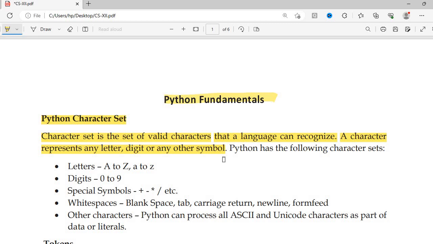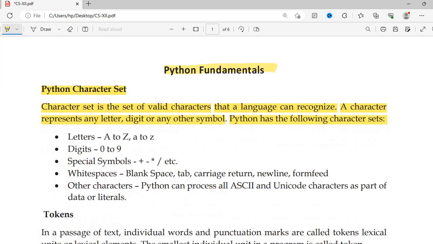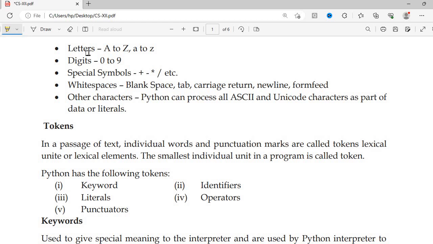So in a character set there may be any character, it may be a letter, a digit or any other symbol. Python has the following character sets. Here we are categorizing the character set into different categories, which are given below. First of all, see the letters. Letters are capital A to Z or small a to z.